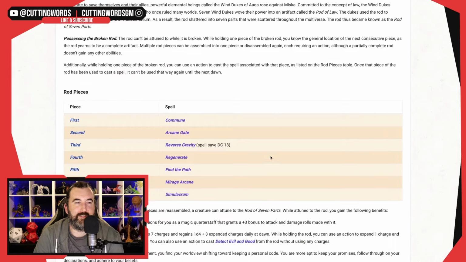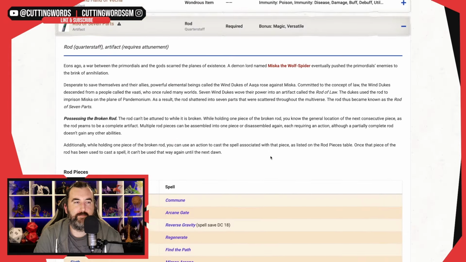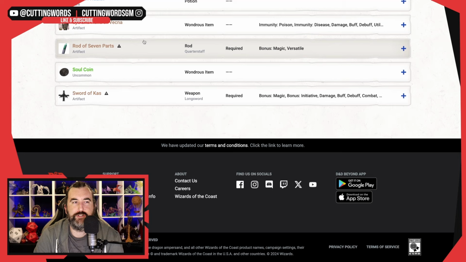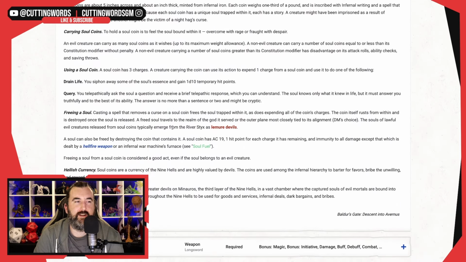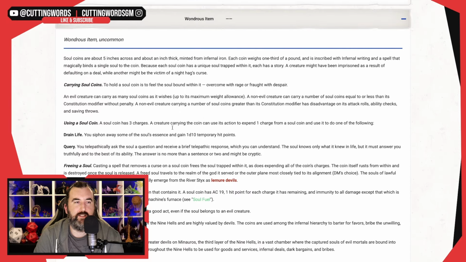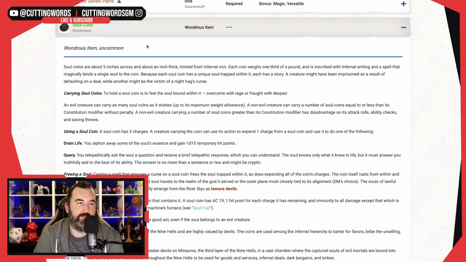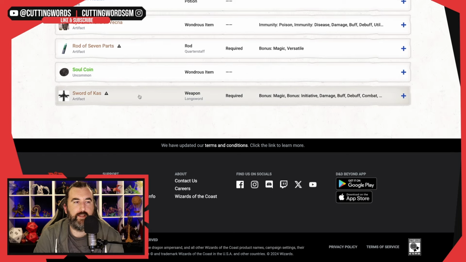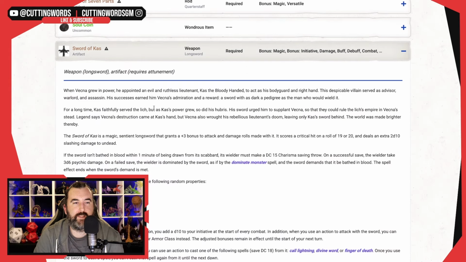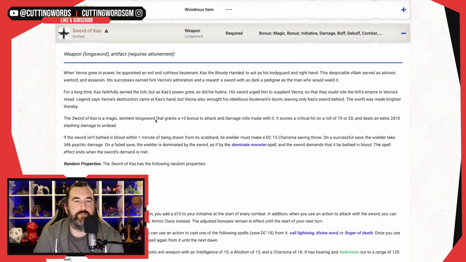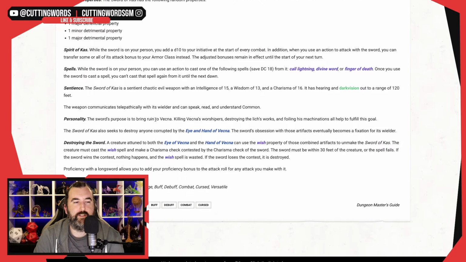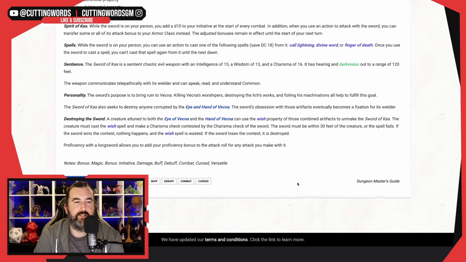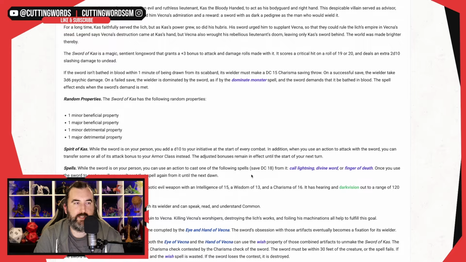Interesting design. Anyway, that's the Rod of Seven Parts, the mythical item there. That's a key piece of the adventure. Soul Coin, this is from Descent into Avernus. It's basically used as a currency in Hell for when players venture around there. And Sword of Kas, well, it's Kas, Vecna's arch enemy, the vampire. He used the sword to slay Vecna originally. Didn't stick though. And so this is an artifact in the Dungeon Master's Guide that you can potentially get.